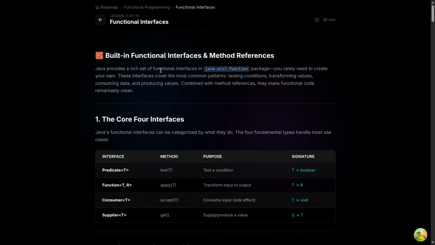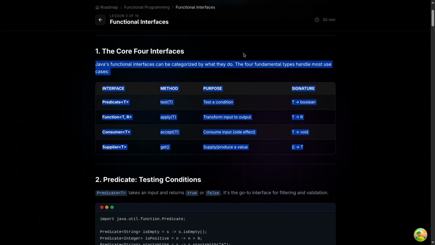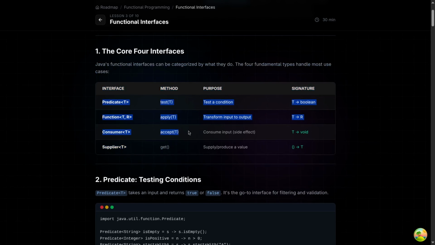Built-in functional interfaces and method references. So we have these 4 core interfaces: predicate, function, consumer, supplier. We will discuss those 4 and their types. Those were derived from these 4. And we have more than 40 overall, if we can say. We can think of these 4 as like shapes of behaviors.